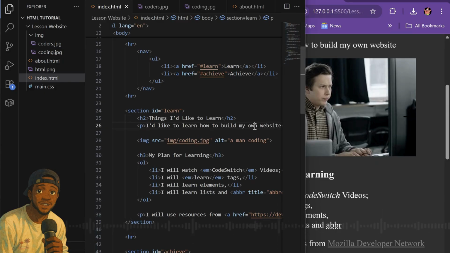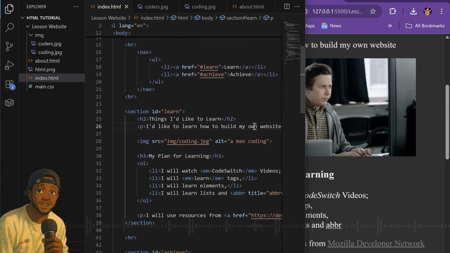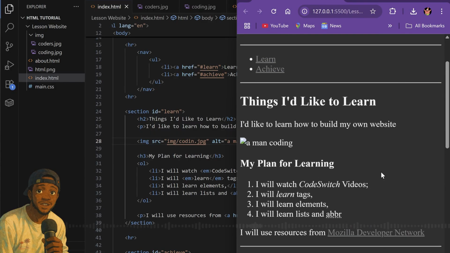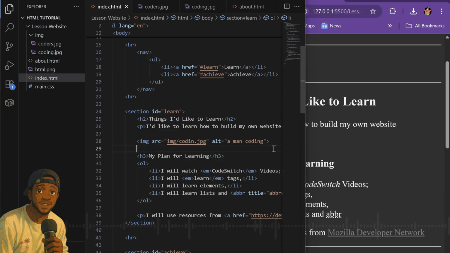E go also communicate to SEO crawlers, that is the application where Google they use to rank your website for search engine. You go use am tell them the kind image wey dey your page so that your image go fit show up for Google search. So now, make I change the file name of this image just to make sure say e no go work. You go see say once I change them now and I reload my website, e no go show the image, but it go still show this alt attribute.